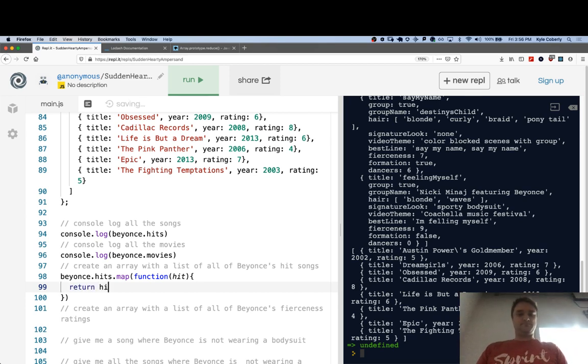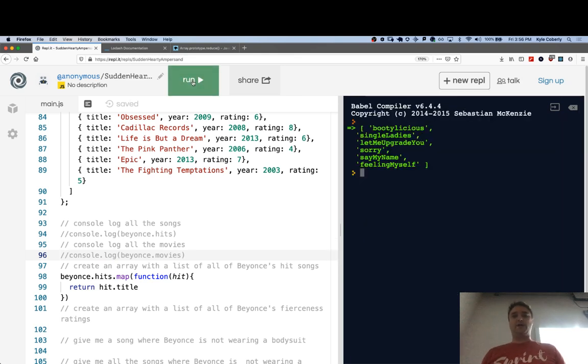Return hit.title. All right. Does this give me an array with a list of all of Beyonce's hit songs? By God, yes it does. This is probably the single most common use case for map, by the way. I have an array of objects, and I want an array of just one of their values. Map, you should just pull that out right away, every time.